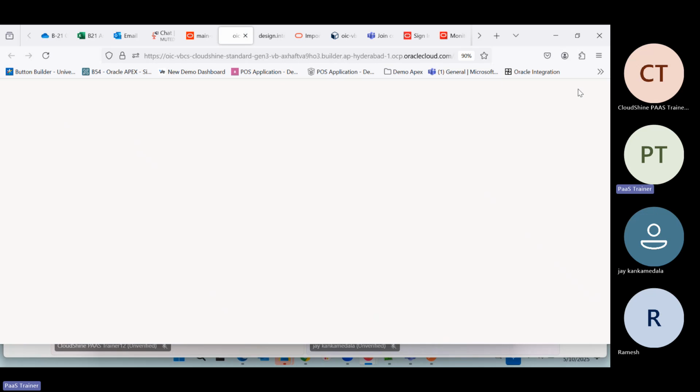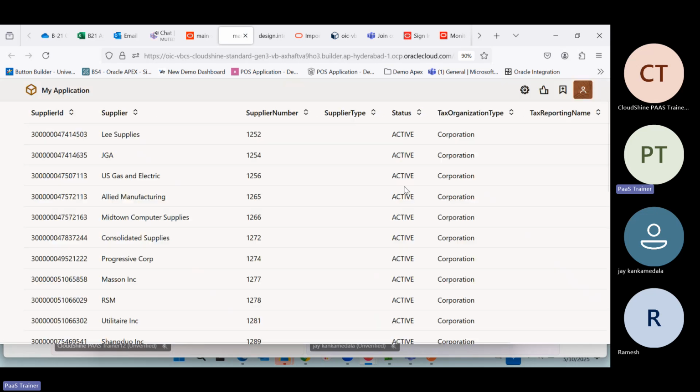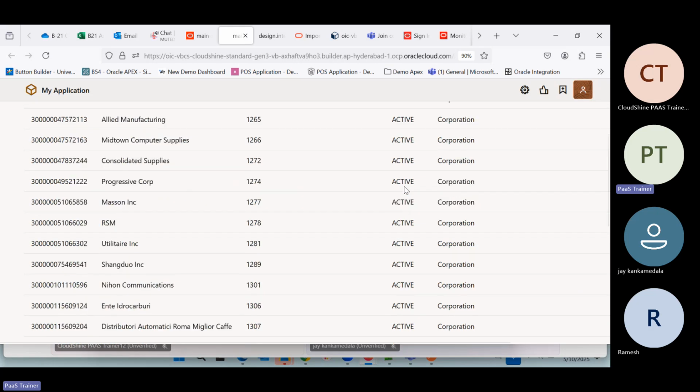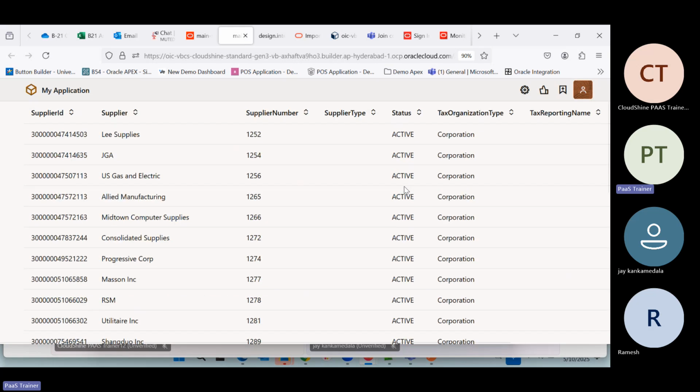So where is this data coming from? Are we doing anything for this one? No. This data is coming from the Fusion system, or a third party. If any changes happen in Fusion, we will directly get the data from there. So that is what we can see, and how we can get data from a third party. This is how we can create it.